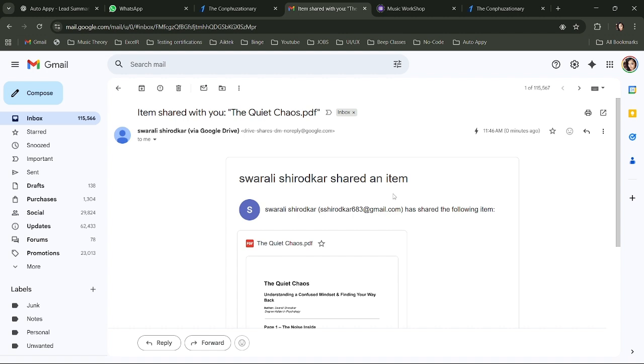So now each and every person who's going to pay using that particular link is going to receive an ebook automatically after the payment. So this is how this automation works, and I hope that you enjoyed the process through AutoAppy, and it was inspirational for you and you've understood the concept behind this particular automation.